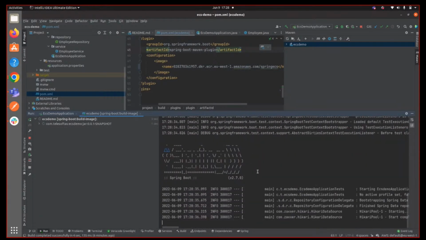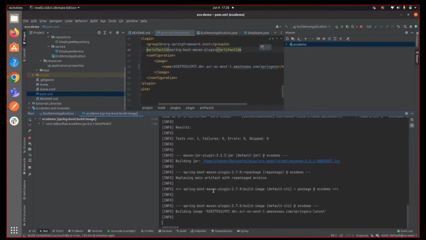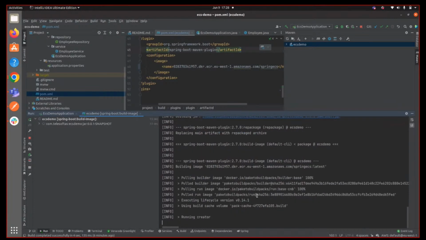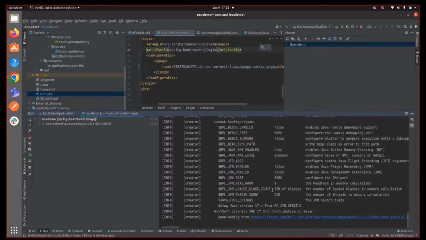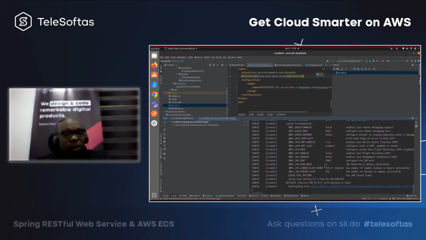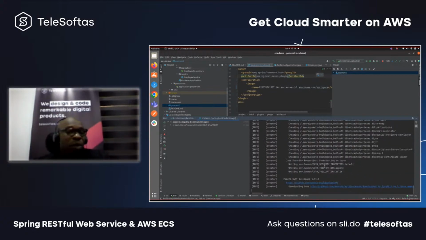So it's running, checking that everything is fine. Everything is fine. So it's building the image now. Okay, so it's going to do some pulling. Okay, this may take a couple of seconds to do. However, while this is going on, I would also talk a little bit about Spring Boot, because at this point I'll be jumping over to AWS.